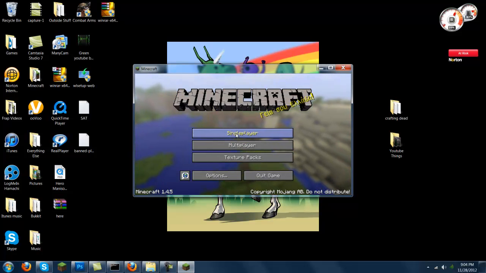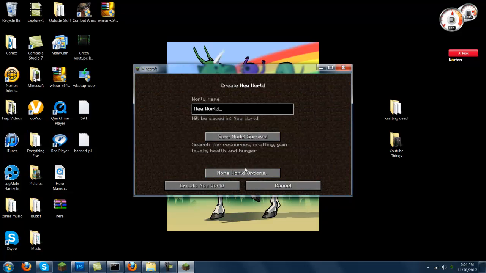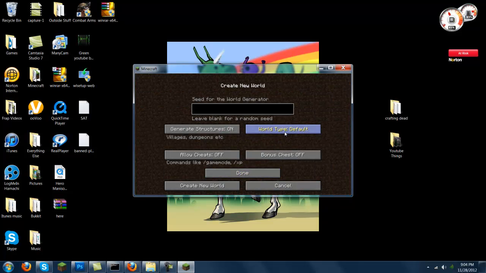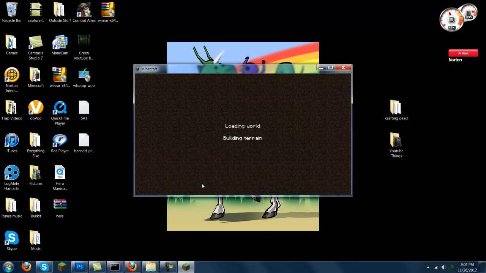So then, you're going to click single player, create new world. You're going to go to more world options, world type, super flat, large biomes. There it is, Crafting Dead. So, let's go ahead and do hardcore, because, you know, hardcore parkour. And it's going to load up the world, it's going to build the terrain, and if you installed it, well, I mean, you've already installed it correctly, your Minecraft's working.